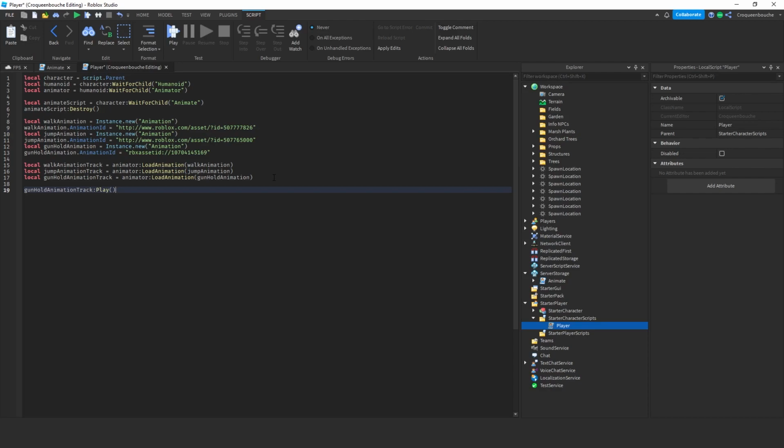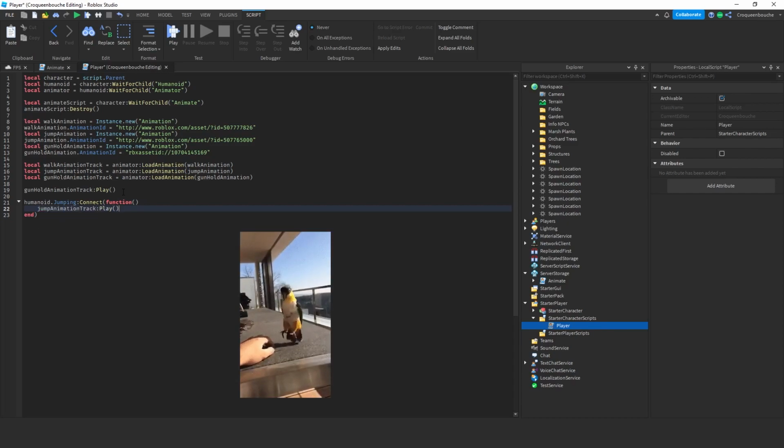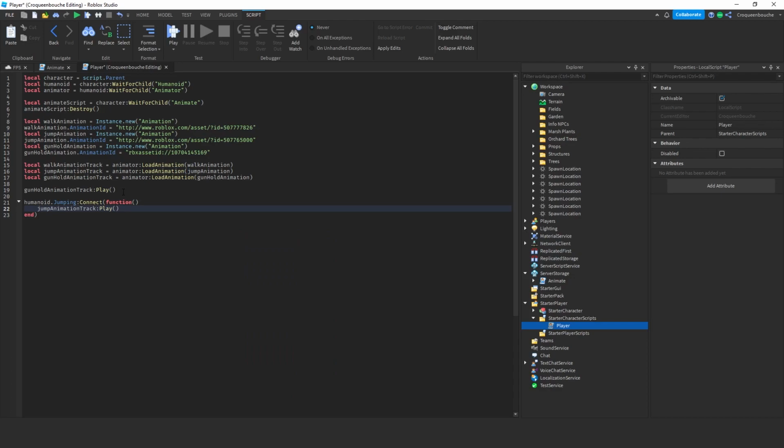The other 2, walk and jump animations, will be played based on the humanoid's movement state. For that, we are gonna use some of the events that the humanoid has. I go humanoid.Jumping and I'm gonna connect to that with a function. And here I'll simply go jumpAnimationTrack:Play. So if the character is jumping, we are gonna call jumpAnimationTrack:Play.